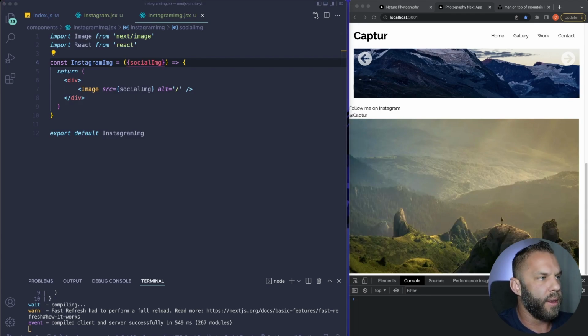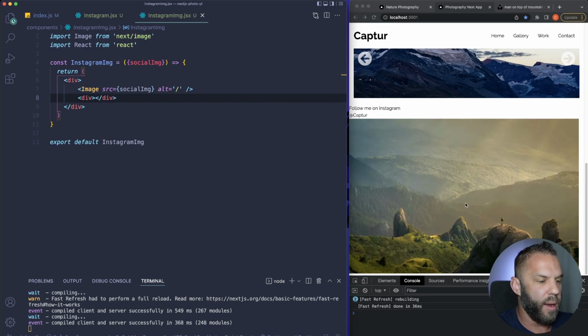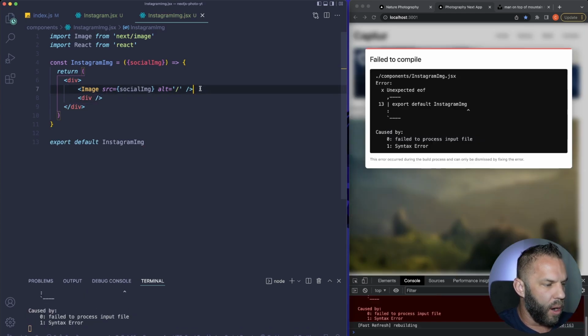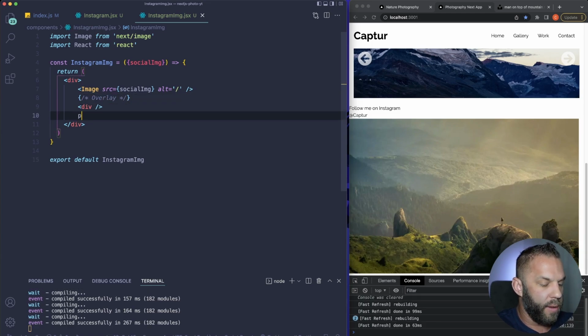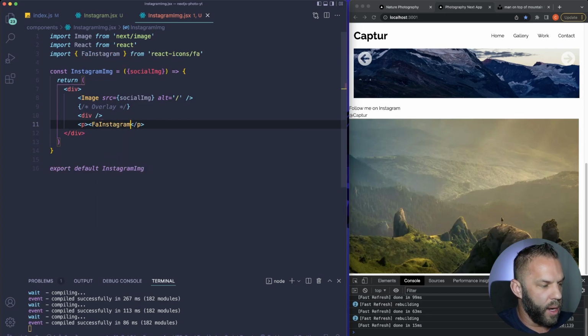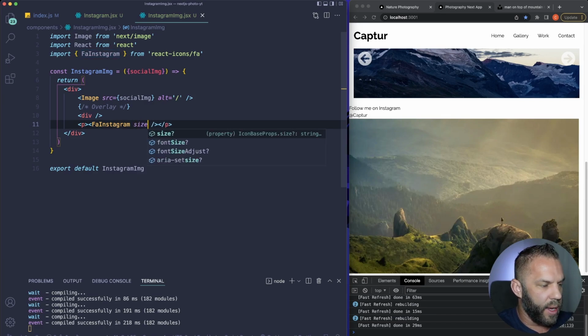Just to make it easy, we'll style this one, and then we can move on from there. So we have our image there, and then I want to have a div, because whenever we hover over this, we want that little overlay with a little Instagram being in the middle. So this div right here can actually just be our overlay. So let's make a note there for our overlay. And then we're going to have a p tag, and it's just going to say FA Instagram. Perfect. It went ahead and auto imported it for us. And let's just go ahead and give this a size property of 30.